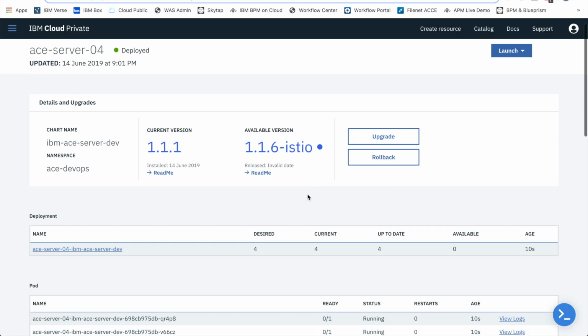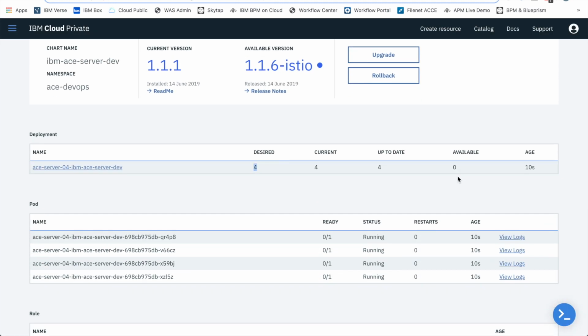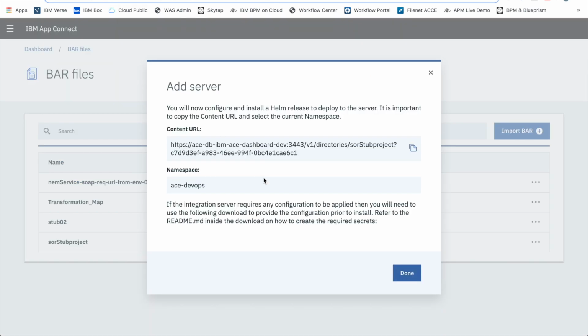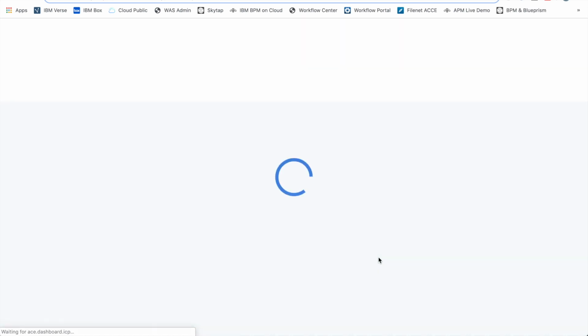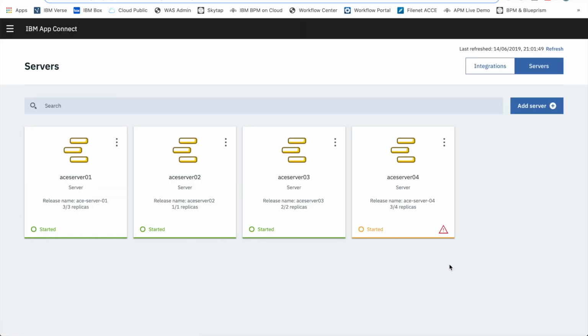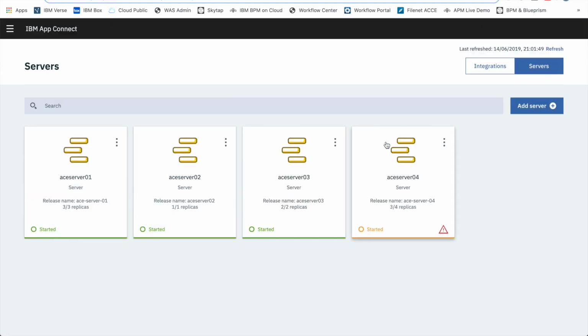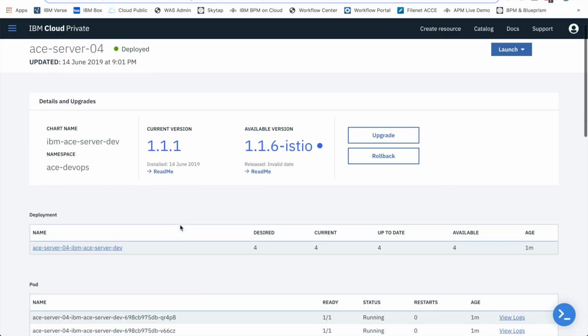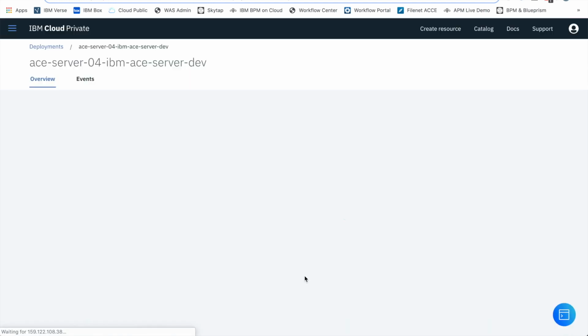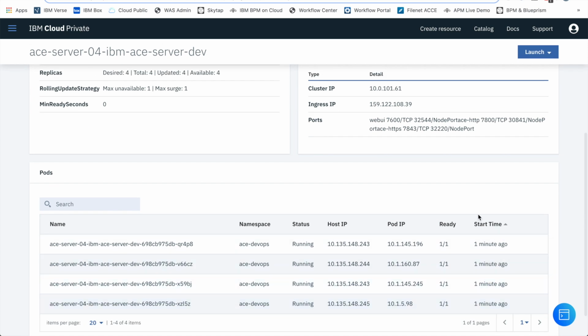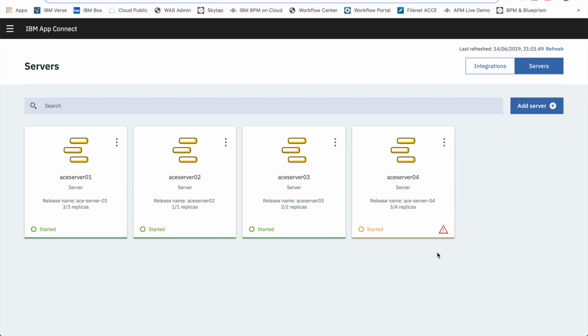This takes me to the Helm release, where I can review the 4 deployments being currently stood up. Back to the ACE dashboard, I can see the server coming up and the number of replicas coming online. In a few seconds, all 4 containers in the pods will be up and running. This is reflected in both the Helm chart deployment, but also in the ACE dashboard.